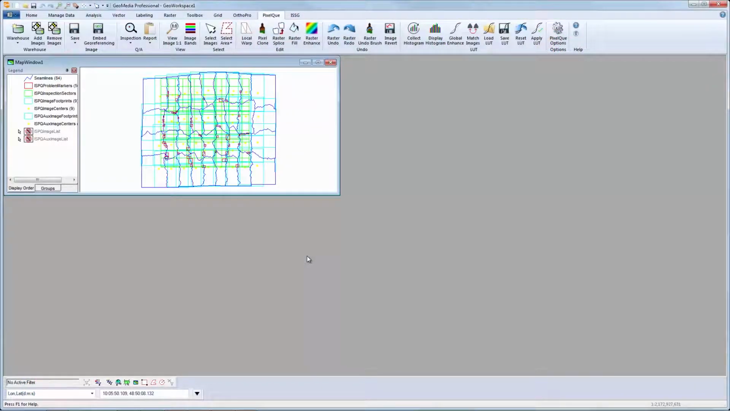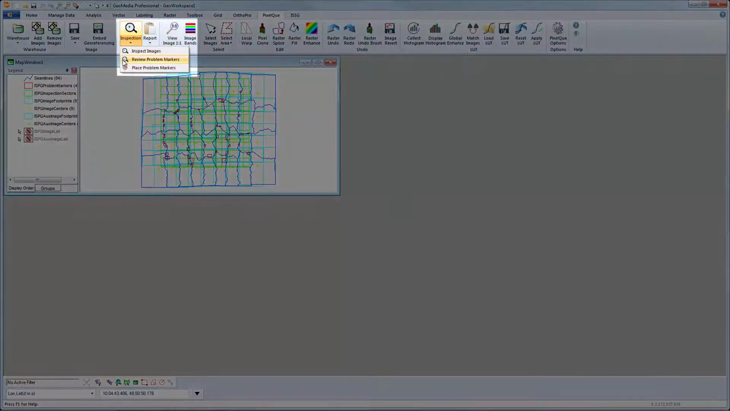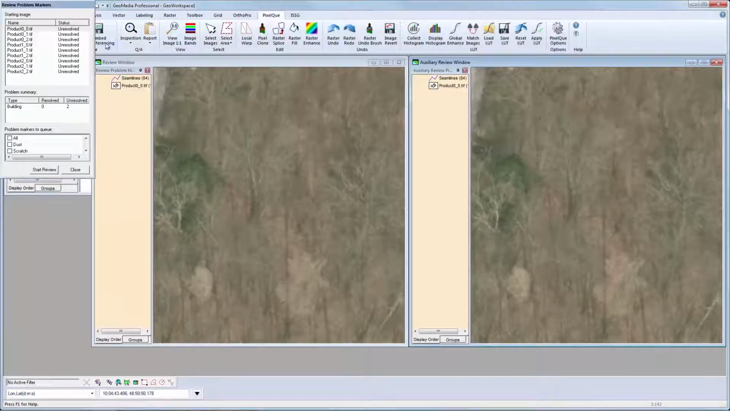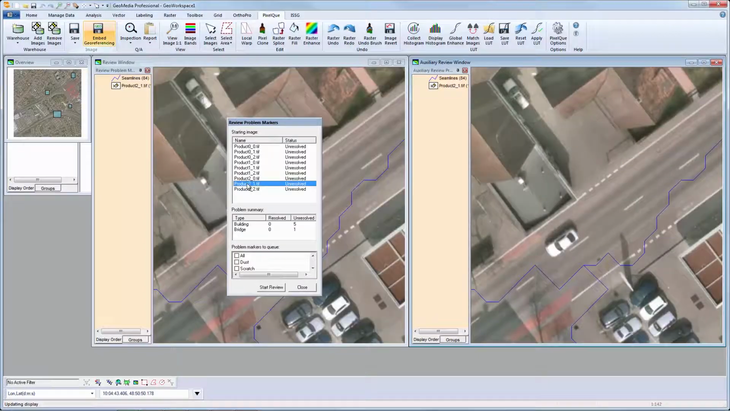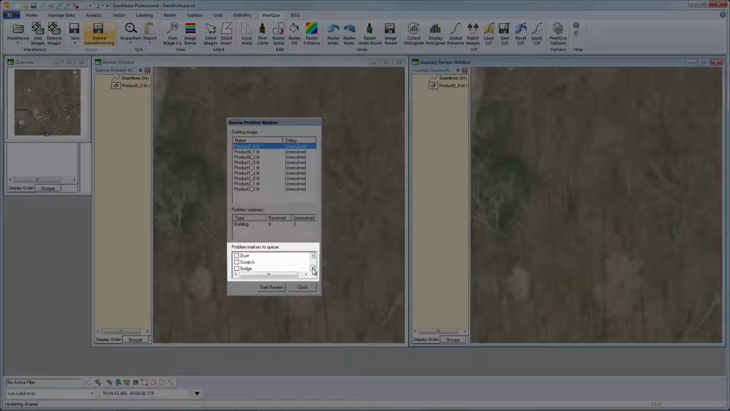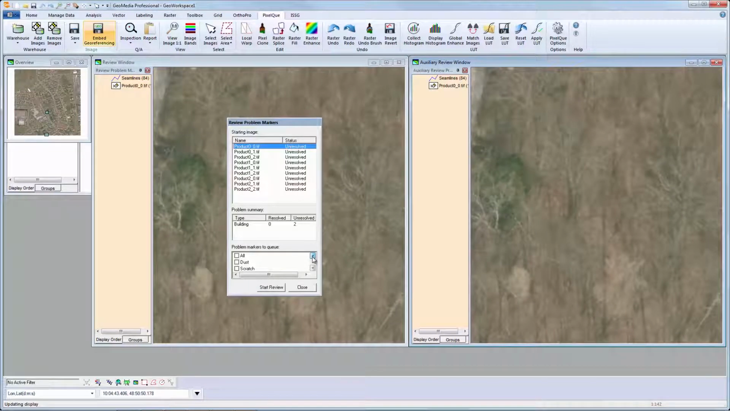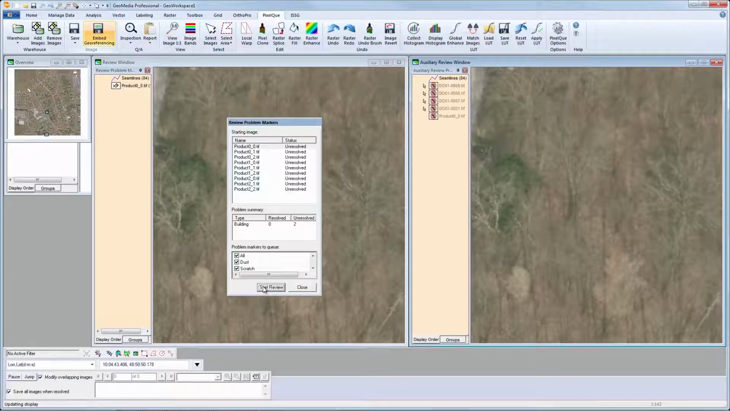Before you can use PixelClone to make the corrections to the product images, you'll use Review Problem Markers to view the areas you marked. Go to Inspection, Review Problem Markers. Click on the various images in the starting image list to see the marker type. Under Problem Markers to Queue, select the specific marker types you want to make edits to. The inspection process will lead you through only the options you have marked. Select All to walk through all of the marked problem areas. When you're ready, click Start Review.